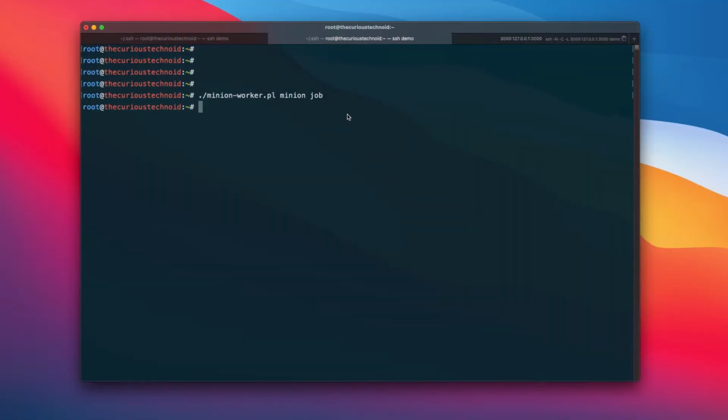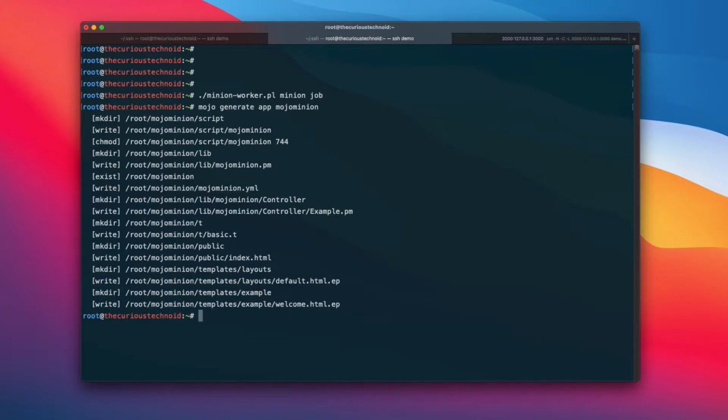Now that we have a worker ready, let us create a Mojolicious web app to add jobs to the queue. We just have to ensure that we use the same database that we used in the Minion worker. I'll generate a Mojolicious full app using the command. Let's call it Mojo Minion. This is a brand new server, it doesn't have any commands. Let me quickly install tree.